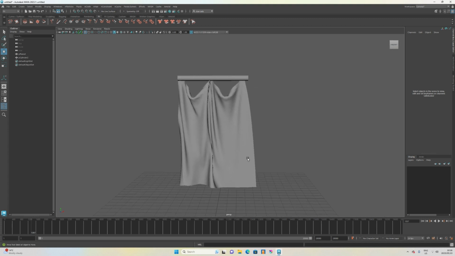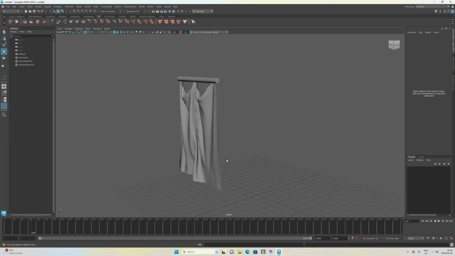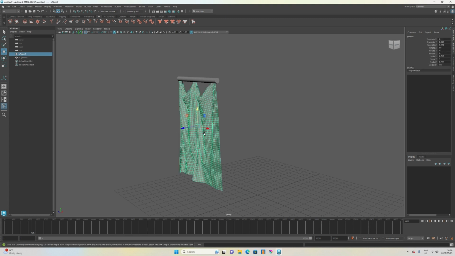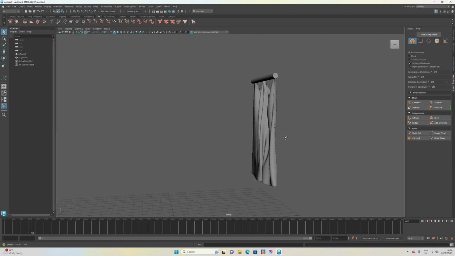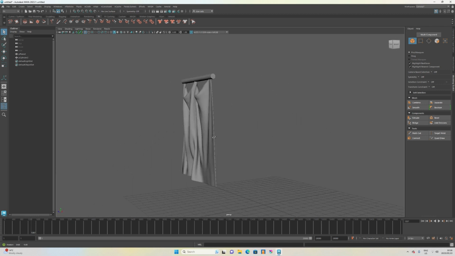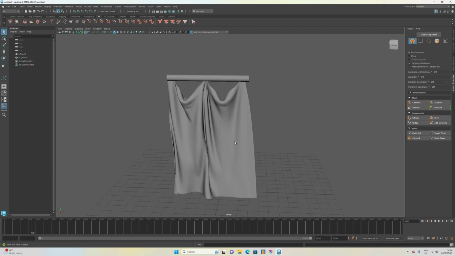Obviously, if you wanted the plane to have a little bit more of a, I guess, weighted feeling to it, you could extrude the faces. Let's actually do that. And press 3 for low poly smoothing. And there you go, a beautiful cloth.